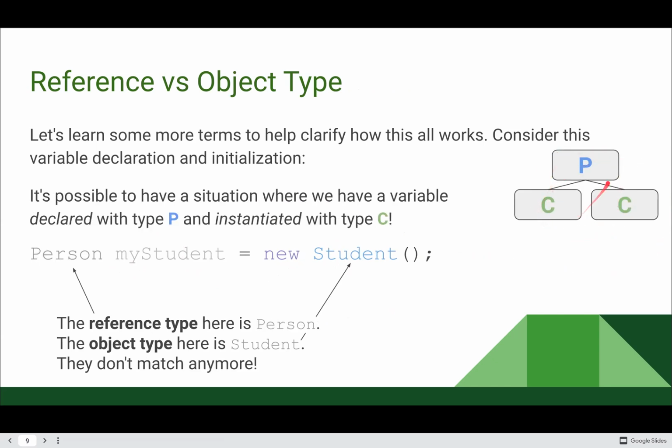Remember back to our little hierarchy with P as our superclass and C as our subclasses. It's possible to have a variable declared with type P, to have our reference type be our superclass, and our object type be our subclass. So our reference type here is Person, our object type is Student. Those do not match up, but this will still work. As long as I have a superclass as my reference type, I can have either a superclass or a subclass as my object type.